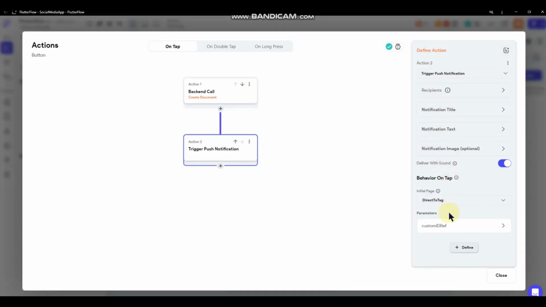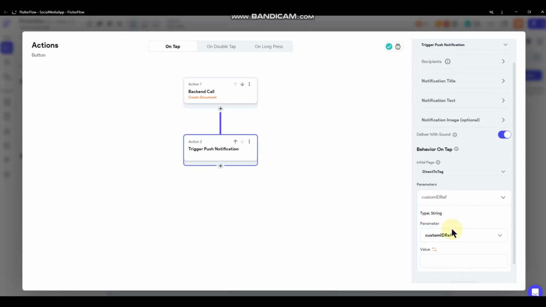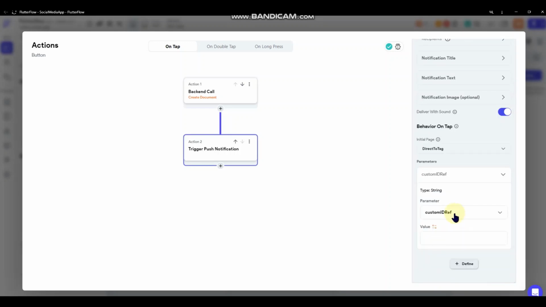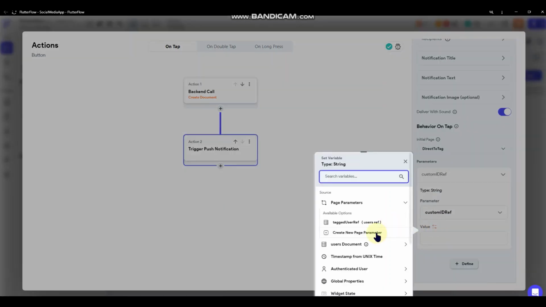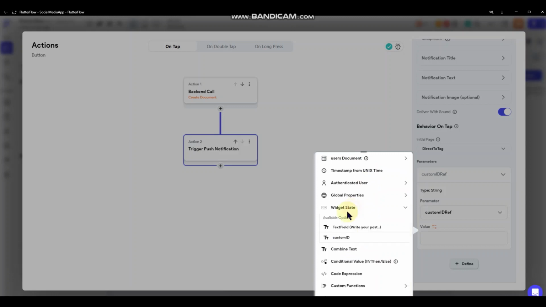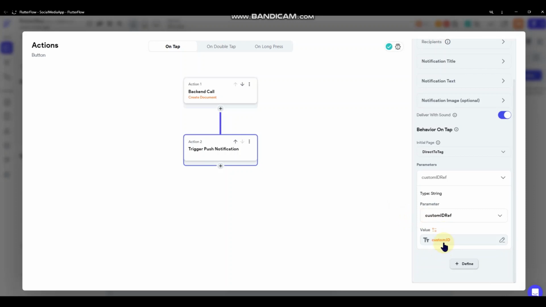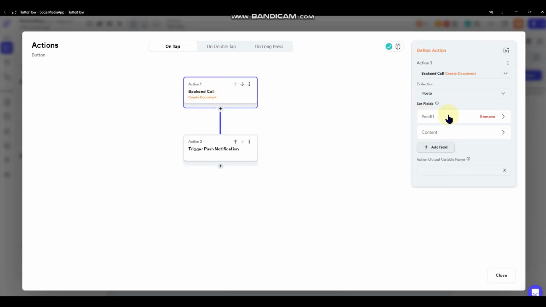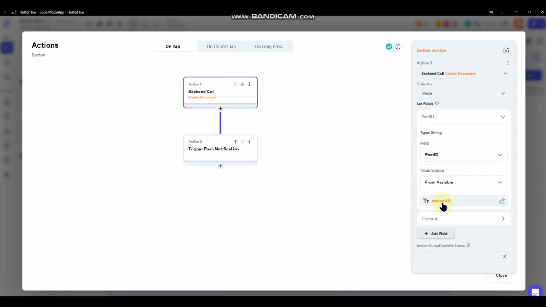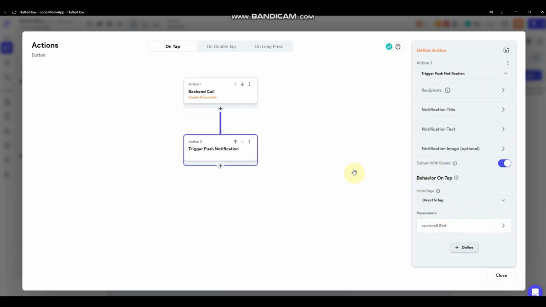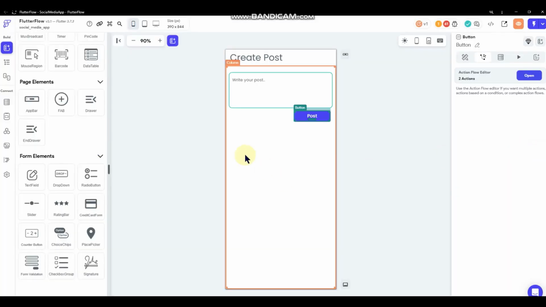Now we'll pass that custom ID reference, and we're going to set its value as a variable, widget state, and we will assign it custom ID text field. So now it's receiving its ID to the push notification, from the same text field that the post ID for the create document is receiving its ID from. So they will receive the exact same ID. So now they match.